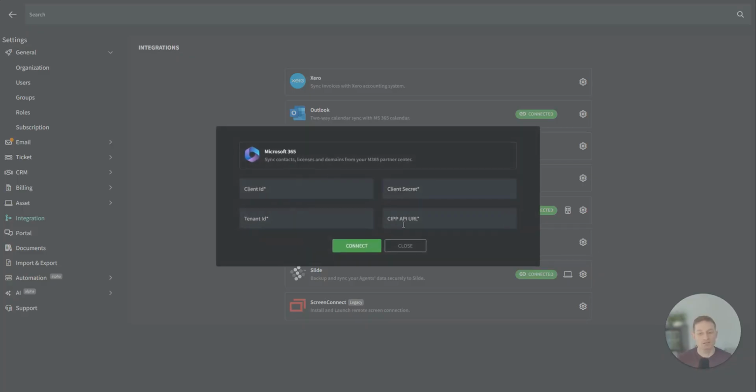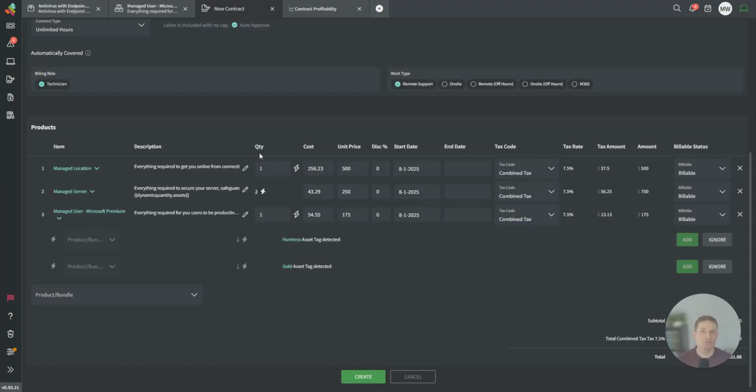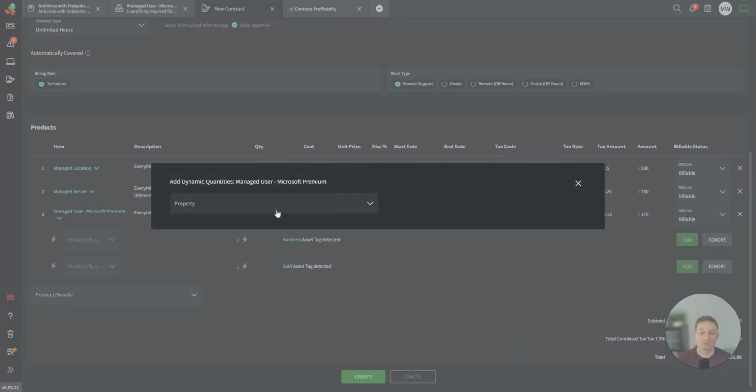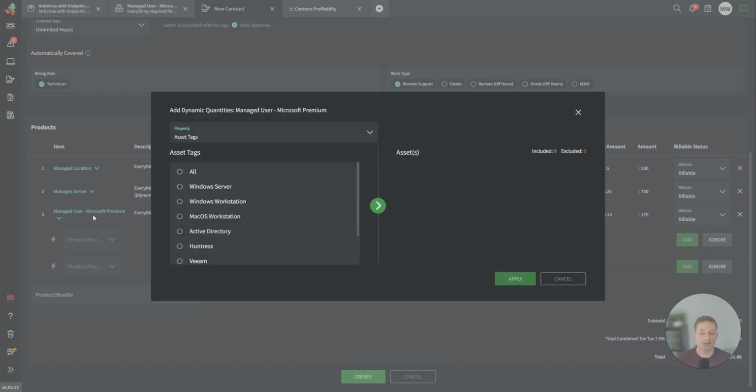Or you can actually use our integration with SIP, CyberDrain Improved Partner Portal. You would set up their API, put their details in, and we'll actually sync every licensed user across all of your clients into Gorelo as a contact and keep that information up to date. We'll then let you dynamically tie a user-based billing product like this to any of the licenses in that tenant.